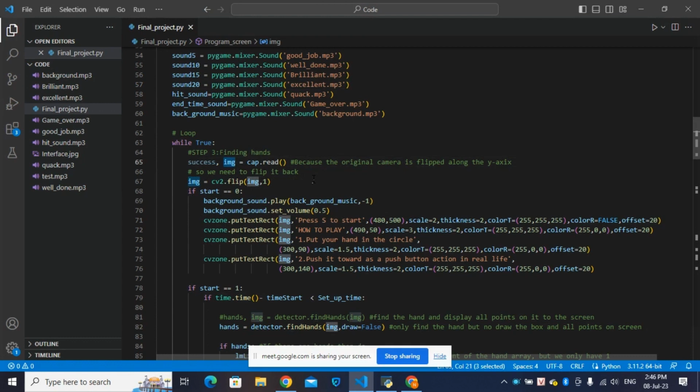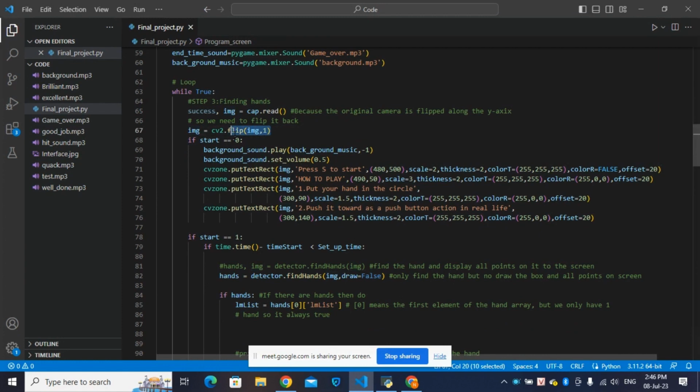Because the camera will be flipped, we need to flip it back. We will use the cv2 flip. Next, if the start variable is equal to 0, then the game doesn't start yet, but it will send out some texts, such as "press X to start" or "how to play". Simply, you can understand that it is some text to instruct you on how to play or what this project is about.